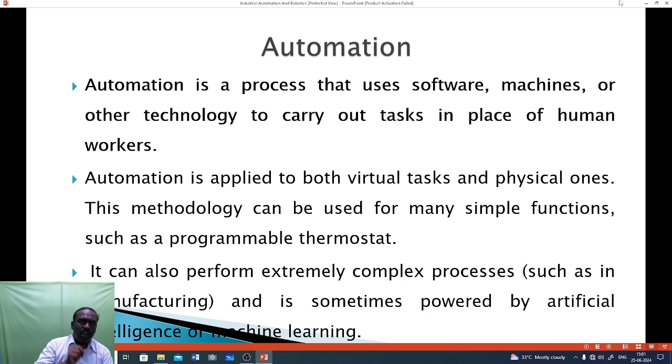Now, how do you define automation? Automation is a process that uses software, machines and other technology to carry out some task or particular work in place of human workers. There is no need for any human interference. Automation is applied to both virtual tasks and physical ones.